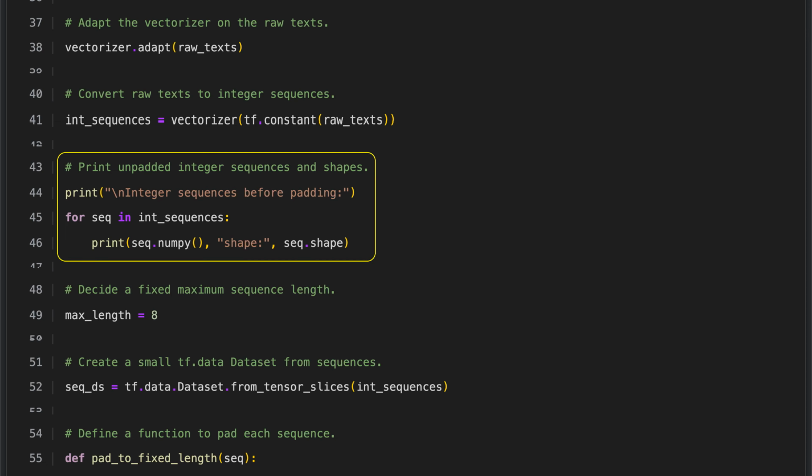We begin by printing a short message to signal that we are about to show the integer sequences before any padding is applied. Next, we loop through each sequence in the list and display it as a NumPy array. Along with each array, we also print its shape. This lets us see the original lengths and structures of all sequences before we modify them with padding.